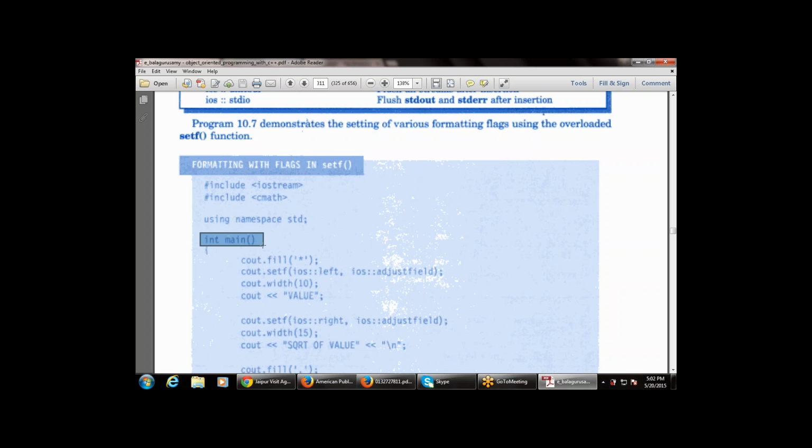Then cout.setf ios::left, that is it is adjusted, or margined, to the left side. Then cout.width 10, that is a total of 10 columns are allocated, that is width 10. Then cout value, that is a value, a character or a string, will be printed.